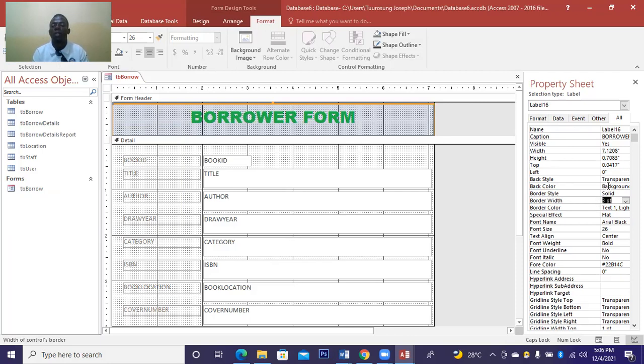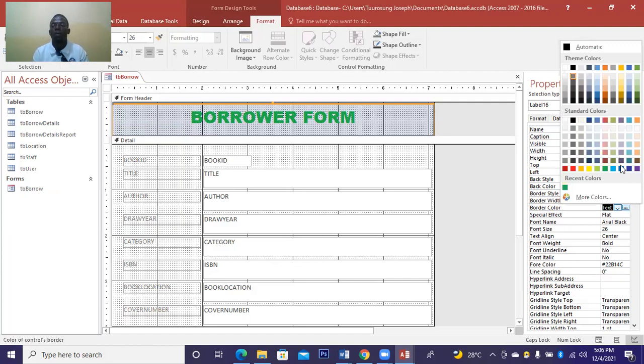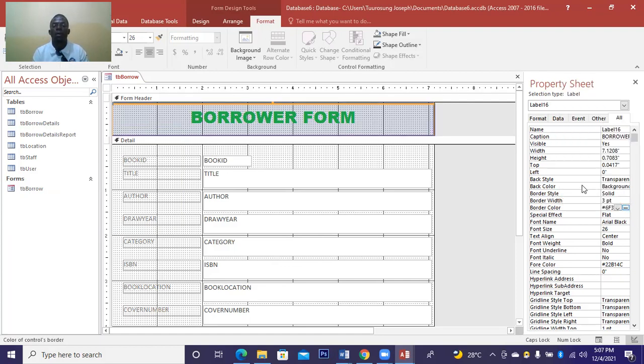Now you can also pick the border color. Which color do you want the border to be? So you can check through. You can see border color here. You click there and select the border color. So the color we want, probably we want pink, or we want this color. You can see that it is over there.